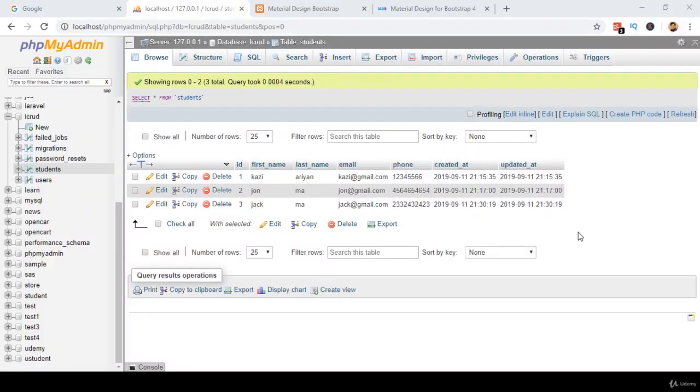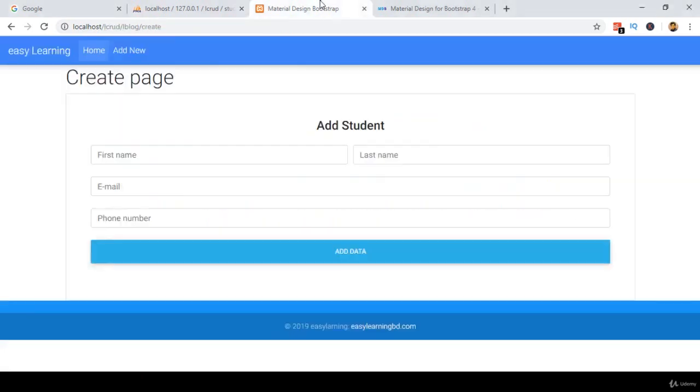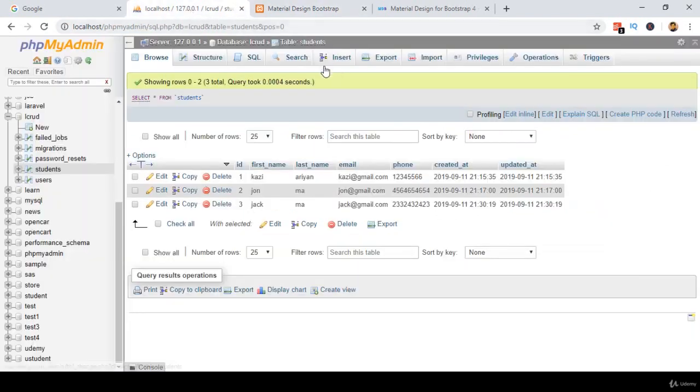Hello friend, welcome back. In our previous video, I already discussed how to insert all the data into our database table from our create page. From this page, if you put your first name, last name, email address, and phone, and after that click on add data, then all the data will be saved in our database table, right?